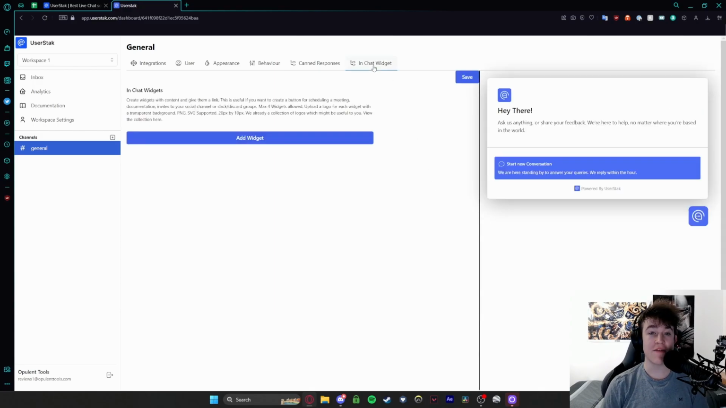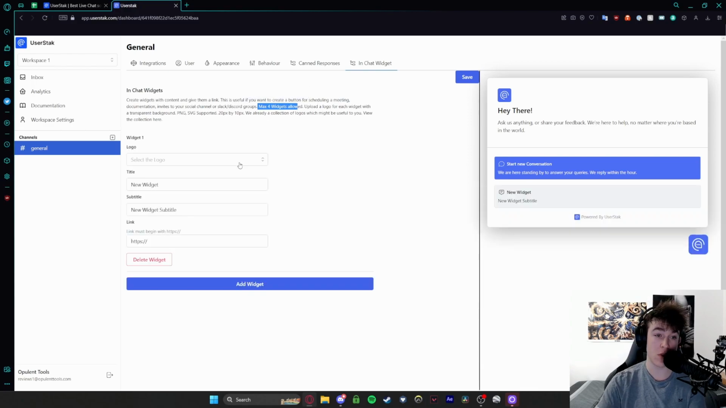Now, finally, we have in-chat widgets. So these are essentially widgets in the link that give you support. So things that you can paste, things that you can add, or things like a button if you want to schedule a meeting, for instance. It could invite you to an external group on the Slack or Discord channels. You can have a maximum of 4, and you can upload a widget or a logo for each widget. As you can see, you select the logo, we'll put maybe YouTube, you'll title the widget, you'll add the subtitle, and then you'll put the link. And then that will appear just down here at the bottom after or before you start your conversation, so that people can navigate to a specific location that you want them to.